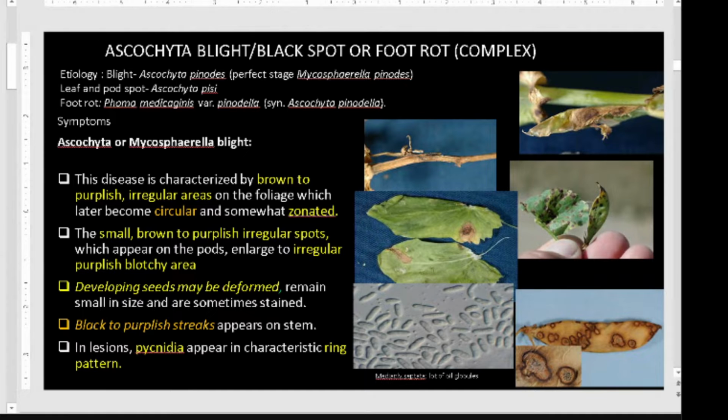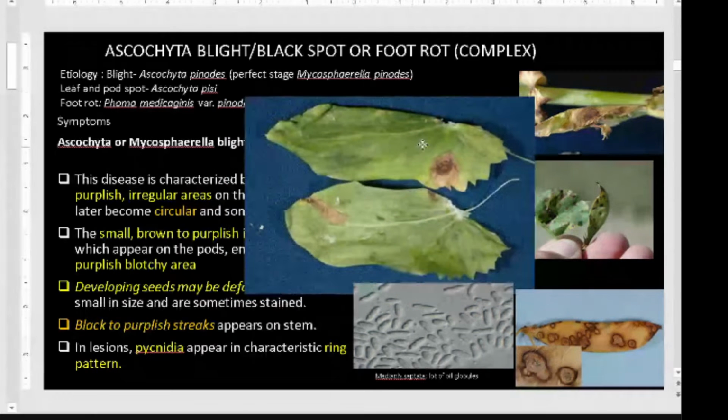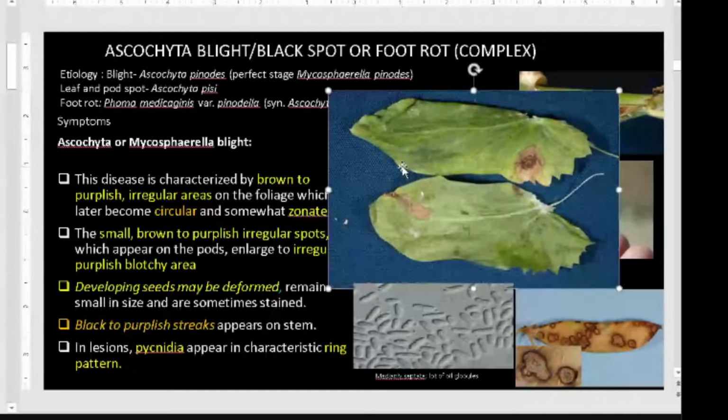There may be pod rot, there may be root rot, or there may be leaf blight phase, otherwise Mycosphaerella leaf blight phase. So in case of Mycosphaerella or Ascochyta blight, generally symptoms appear as minute circular spots, but those spots are more or less irregular. They have a dark margin and they are purplish brown.